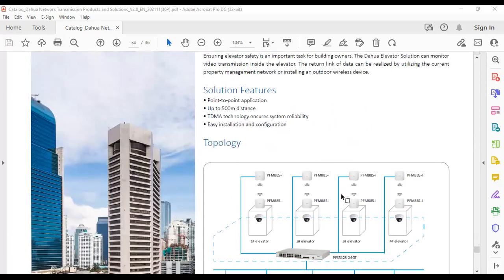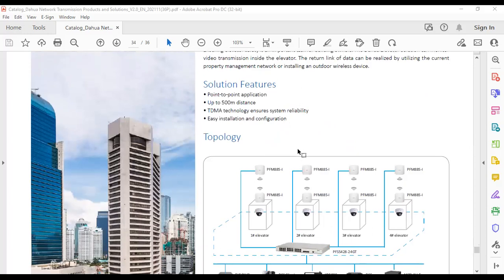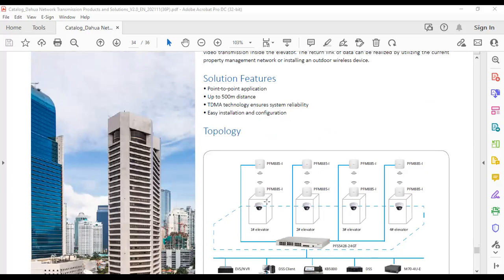So for elevator case scenarios, you can use our wireless devices in elevators. So at the top of the elevator car, you can have a wireless device, then another wireless device. We have applied this wireless device locally here in Kenya, and it performs very well.